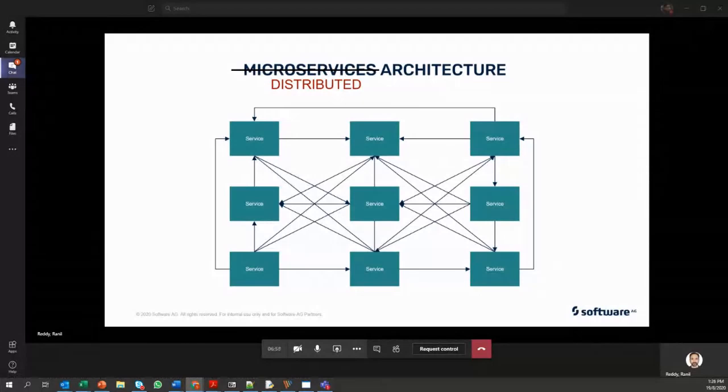So, Suri, next slide. So if you look at, thanks. I can see the next slide now.